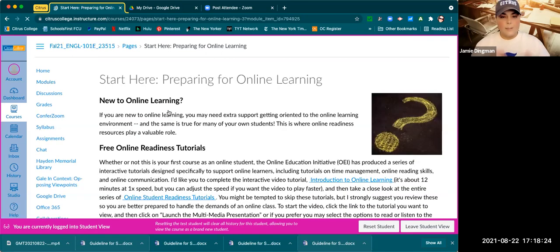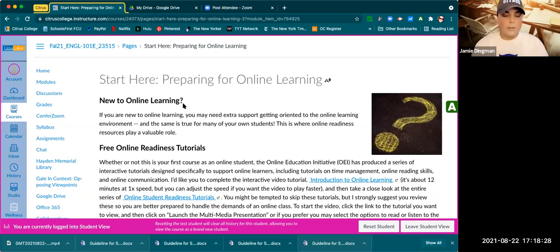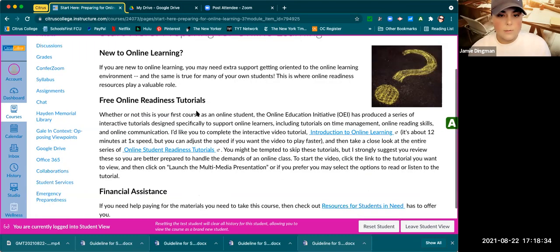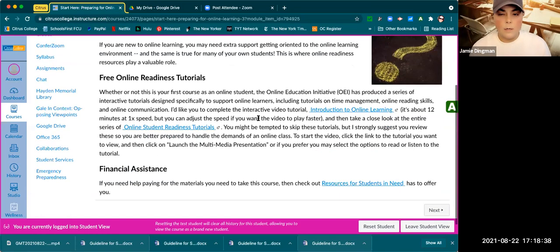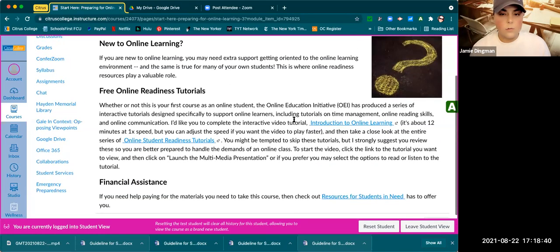Okay, so once you're in the modules, like I was saying before, you can just click right through to the next page, next page, next page as you're moving through the course. All right, so the very first page is just giving you some tips on online learning and some readiness tutorials if you're really new to online learning or you've never taken an online class before.